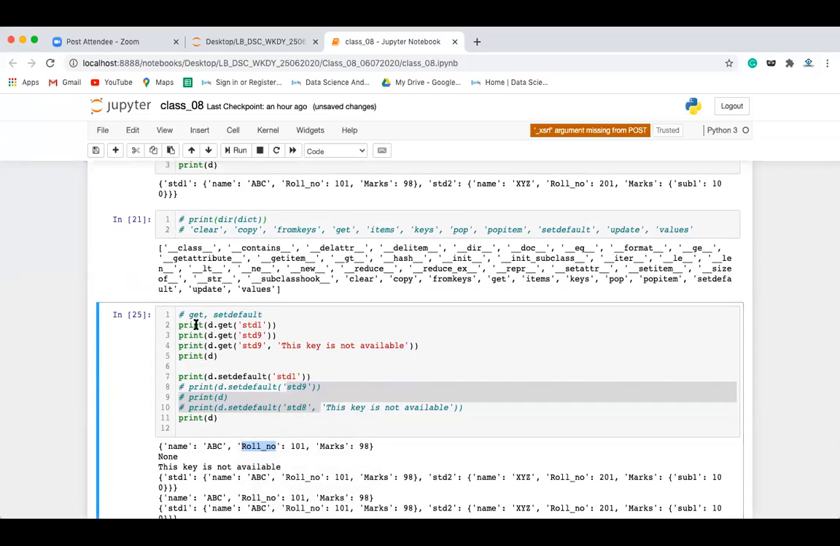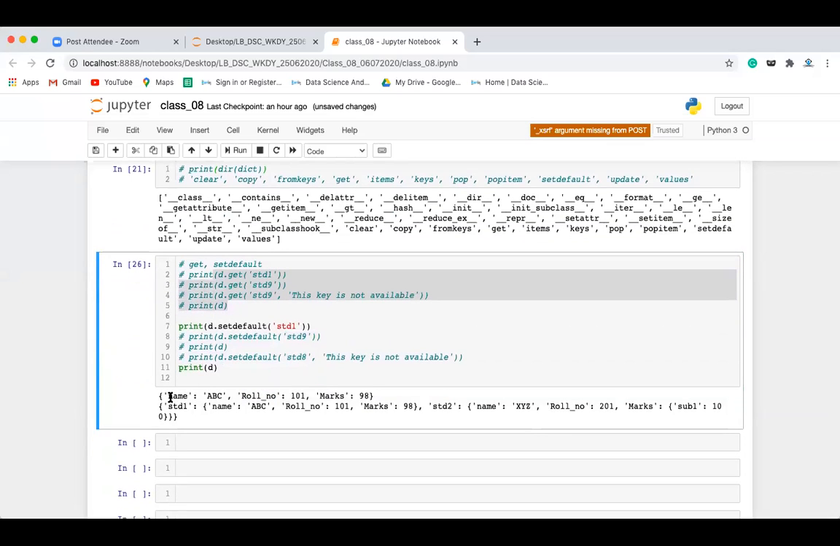If I'm running this, I'm getting the value associated with student one. And no such student one or anything new is created. You can see only two keys are available. But let's say I write d.setdefault for student 9 now. This key is not available, so what will it return? It will return None, because this key is not available, but it will also create a key value pair where student 9 will be the key and None will be the value.